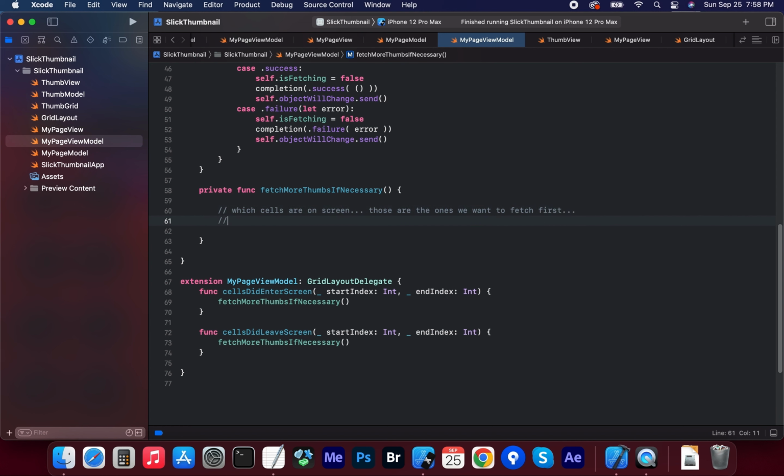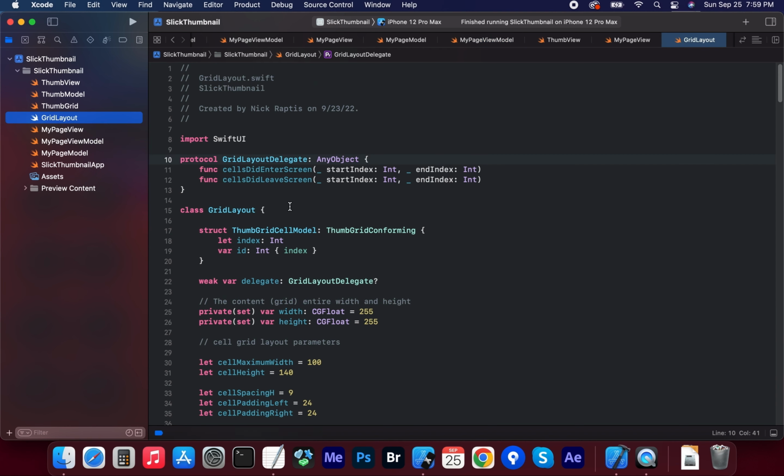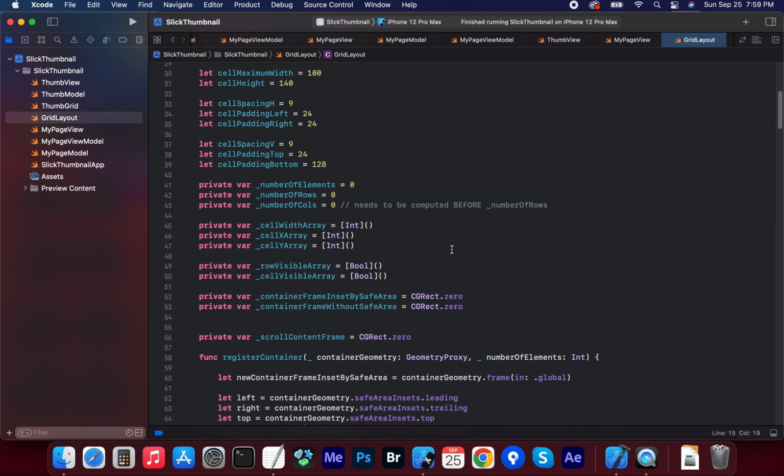So which ones are on screen? It's essentially first cell index on screen to last cell index on screen. It's this range. So let's delegate this trifling responsibility to our grid layout, which is too big already, but as they say, the fat get fatter.